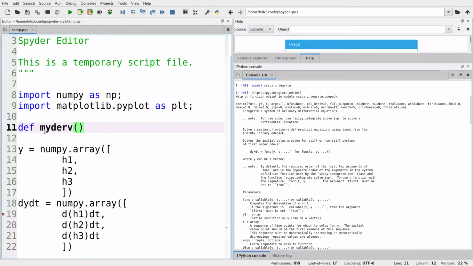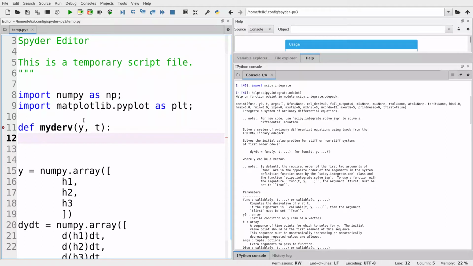It needs to take in, it says here, let's have another look, func callable y,t or callable t,y. Then it says if the signature is callable t,y, then the argument tfirst must be set to true. Well, that sounds complicated. Let's just go with the easier one, callable y,t, where you don't have to do anything special. So y is going to be the first argument over the left here, and then t. And remember, y is only one parameter. It's not like h1, h2, h3. There's only one object. Yes, the object can be decomposed, and you could look inside of it and find 3 different values. But it's just one object. It's just one array.